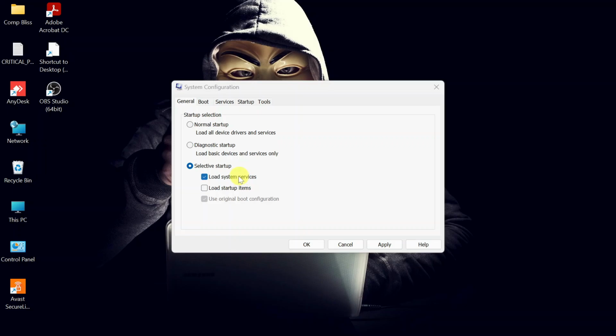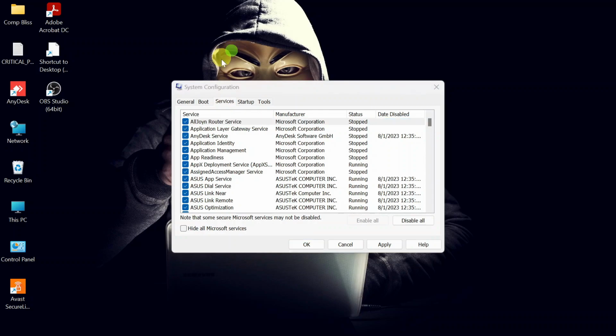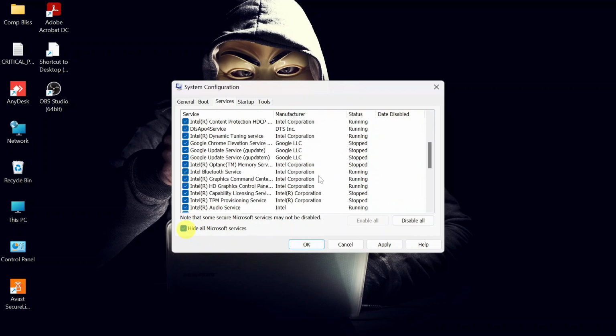When you finish, go to the tabs that we have here. Look for services. Click on services. Then we have all of these services. Okay, so what we are going to do is choose hide all Microsoft services. Can you see that? Hide all Microsoft services.